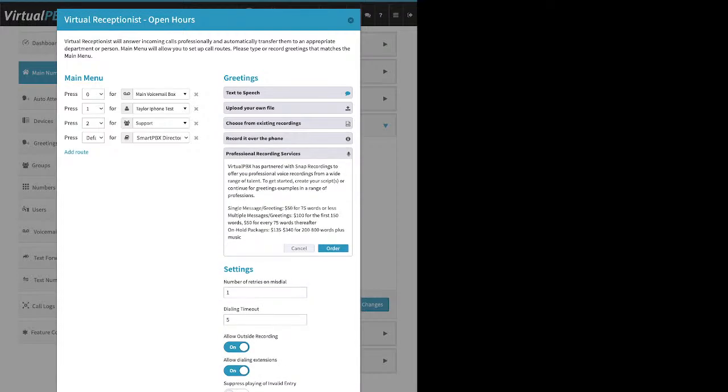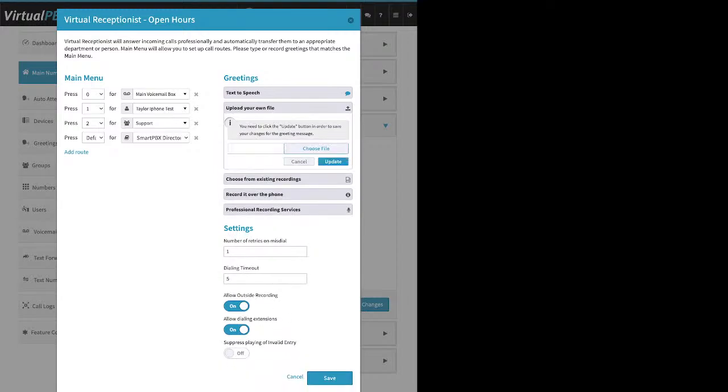Professional recording services: when you click order, this opens a new tab and takes you to Snap Recordings, where you can order a custom greeting from them, with something like 100 voice actors and actresses to choose from. They deliver to you via email, so then you would come to upload your own file.